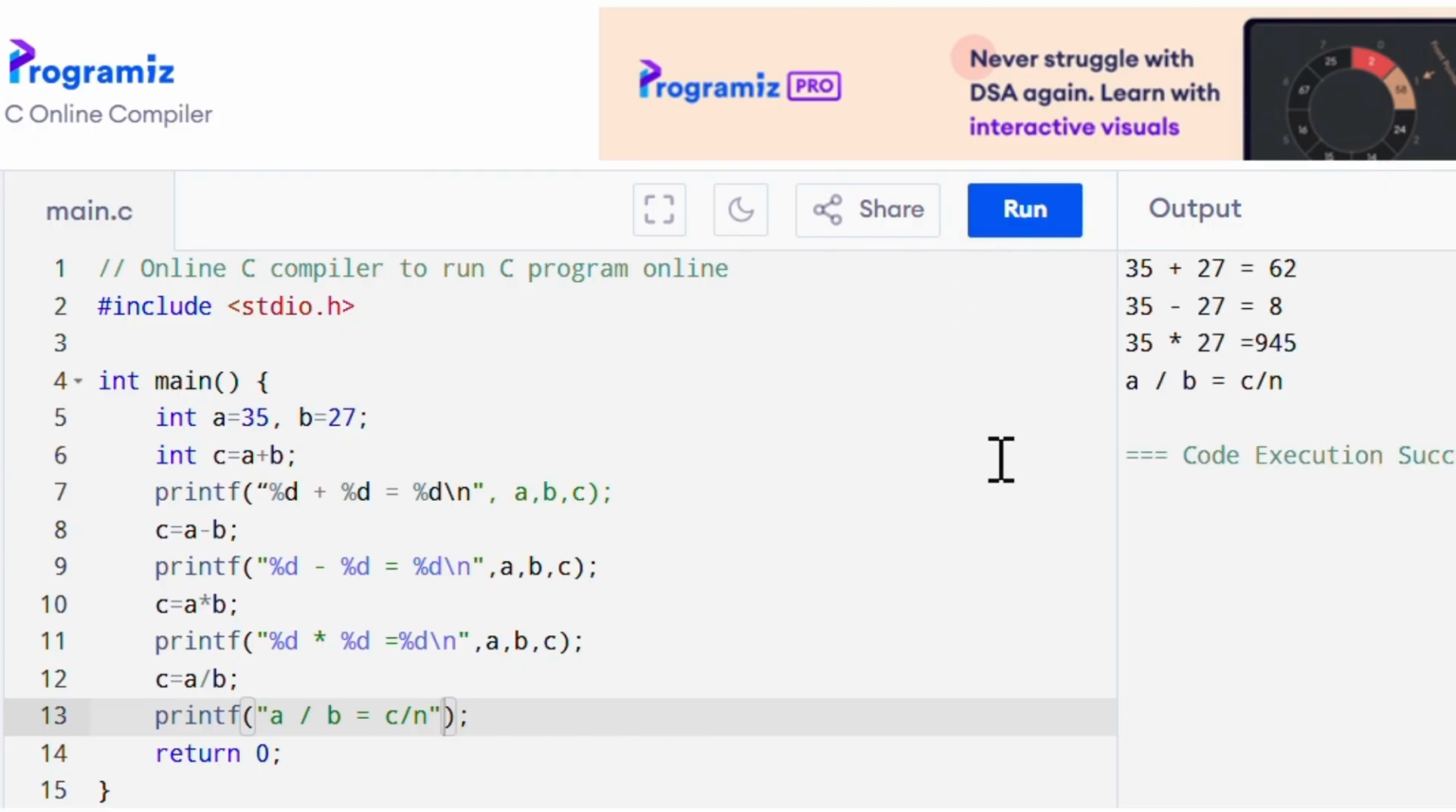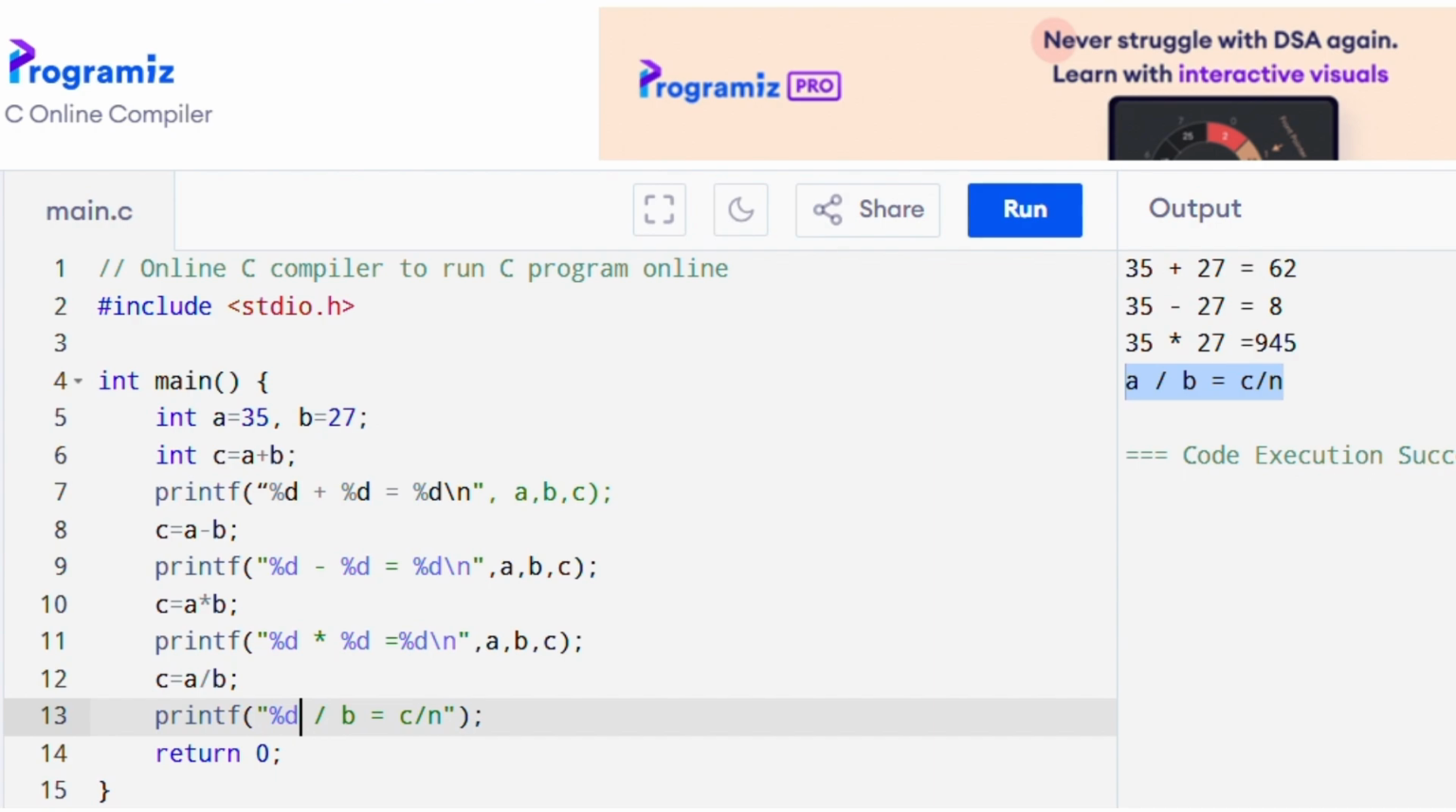If I write a divided by b directly, a divided by b is printed, but I do not want a divided by b. I want the value of a, so I am directly writing here %d. Here also I will write %d. Here again I will write %d, and after the double quotes I will give comma and write a comma b comma c. So I will get these values of a, b, c in this %d. Now I will again run and check the output.